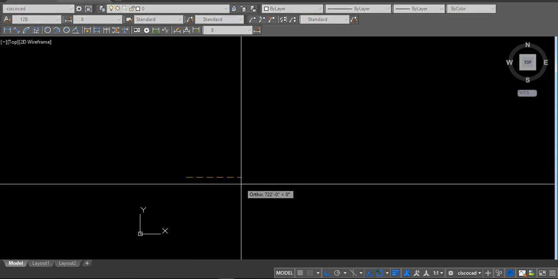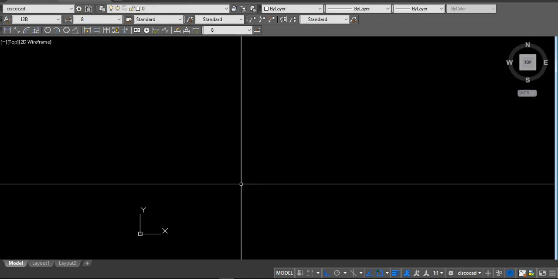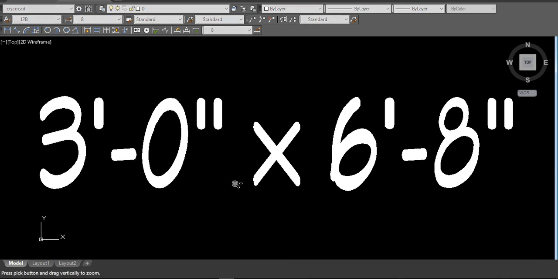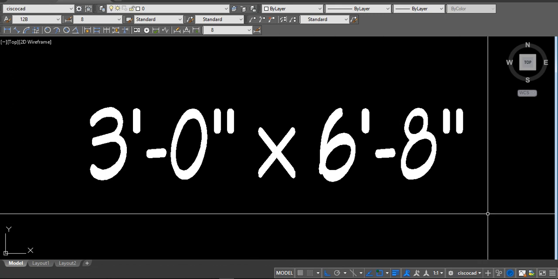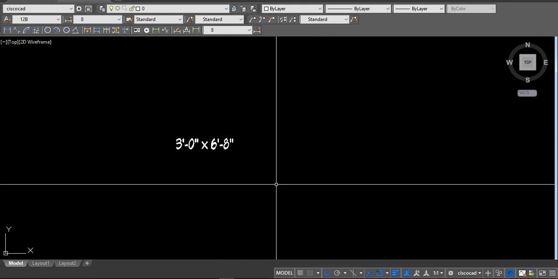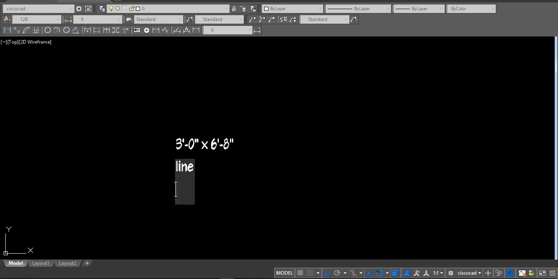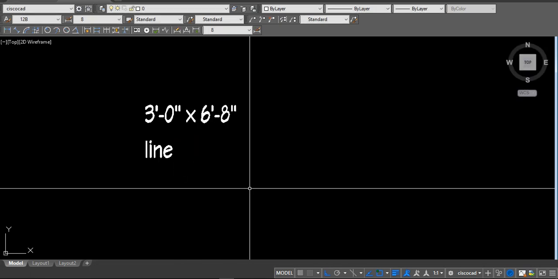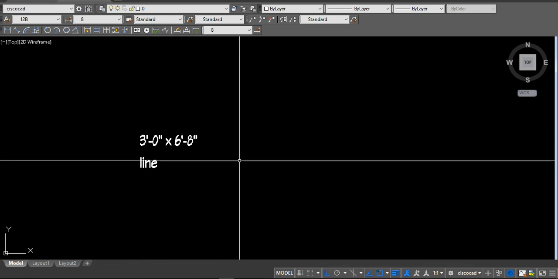An entry door is 3 feet by 6'8". That's a typical door for an entrance for a house. Okay, so we have that dimension. And we're going to use the command line. So for now, let's use that. And we're going to use a line.